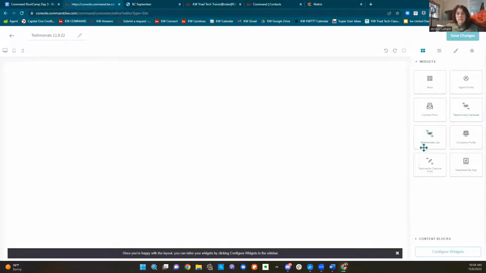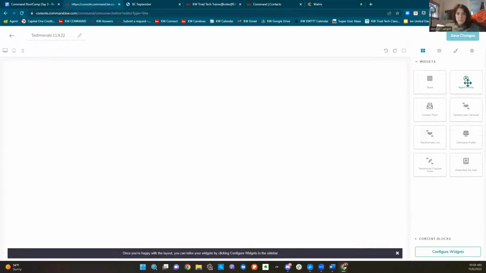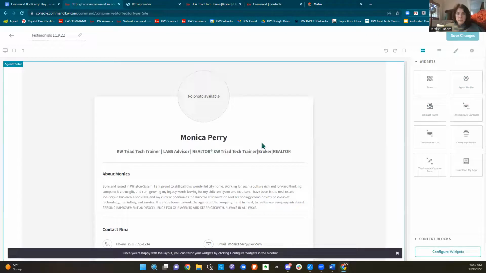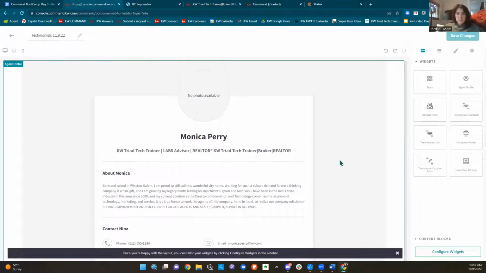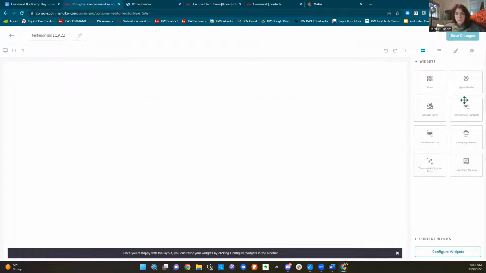I can choose. Do I want, I'm just going to show all the widgets and then we're going to actually make one. The team widget, if you have a team, looks like that. It will fill in from your agent's marketing profiles. I'm going to click it. I got that little teal box in the upper corner so I can delete it. There's an agent profile widget. It's the one that looks like this. It's got the about me. You should already have that page, so you don't need it. But if you wanted to edit it for something else, you could.